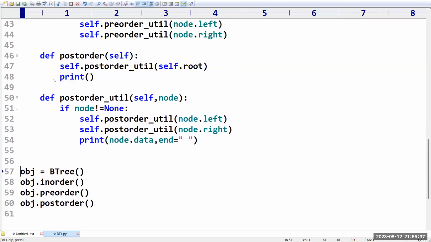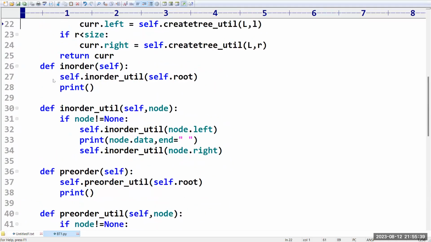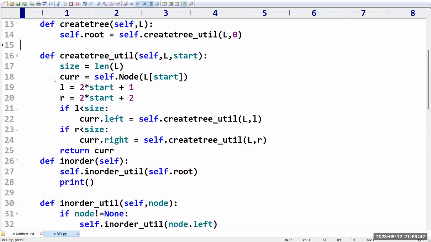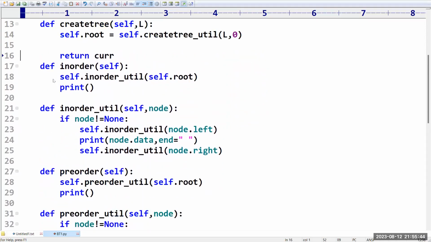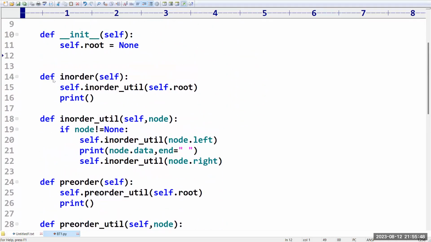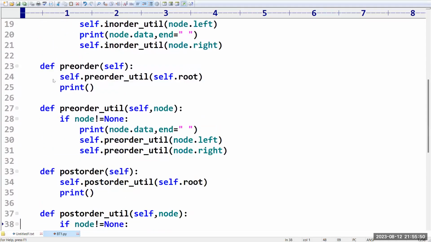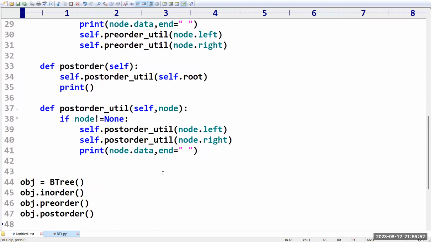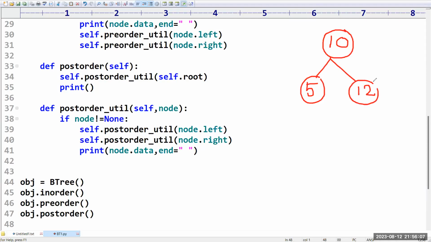Now let us see what will happen. The create tree function won't be there, and this function also won't be there. Remaining things will be there. Now please listen carefully how I am going to create the node. I will take one simple example for you to understand. For example, I am taking the root node as 10 and its left subtree as 5 and its right subtree as something like 12.